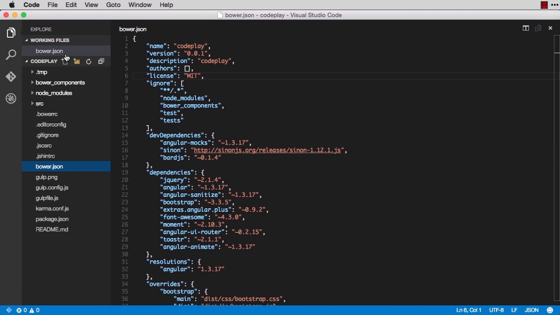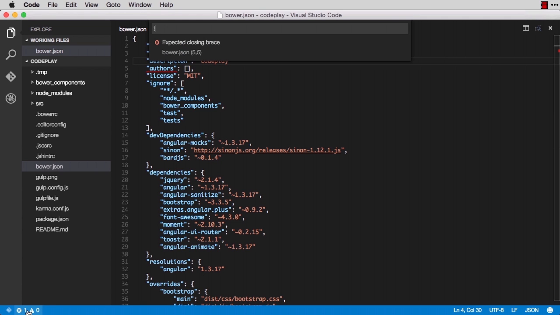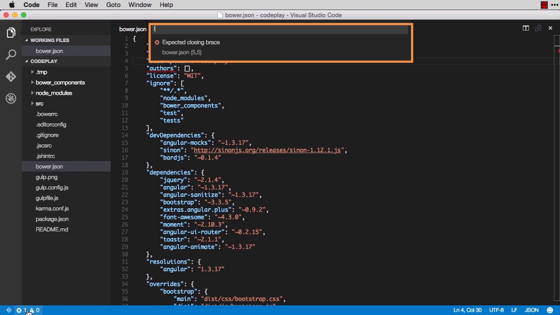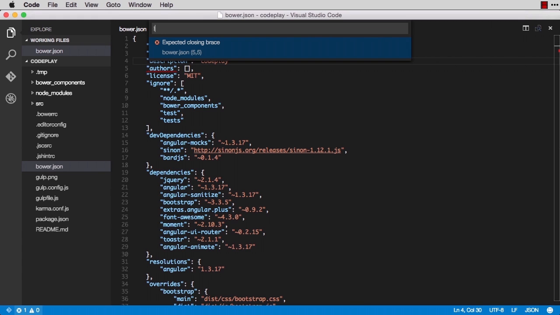So coming back over into our Bower JSON, we see we've got all this code in here. Now let's say we had an error inside the code. For example, I forgot a comma. Notice that it tells me right away that it was expecting some kind of a closing brace. And also in the bottom left-hand corner, you can see how many errors and warnings we have. And if I click on that, you'll see that there's an expected closing brace up here. And if I highlight that, it'll show me where it is, right there in that file.